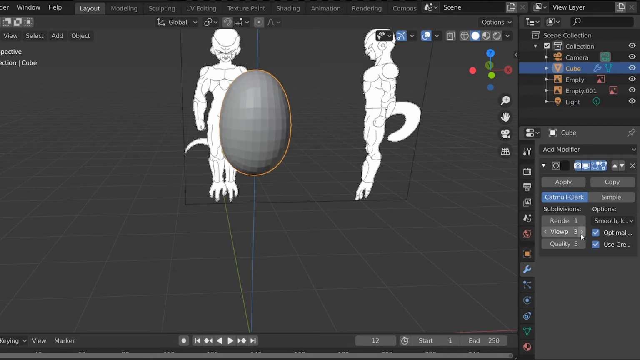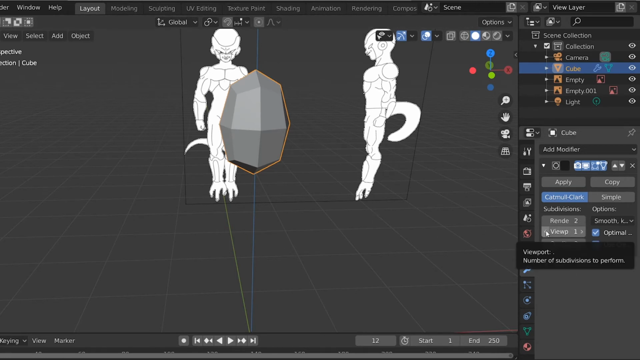If you increase the viewport level, it makes it smoother and smoother. In this case, you don't want to go higher, as it will use more graphics and stress on that object, and it might slow your laptop or PC. So we need to keep it low. In this case, one is good.